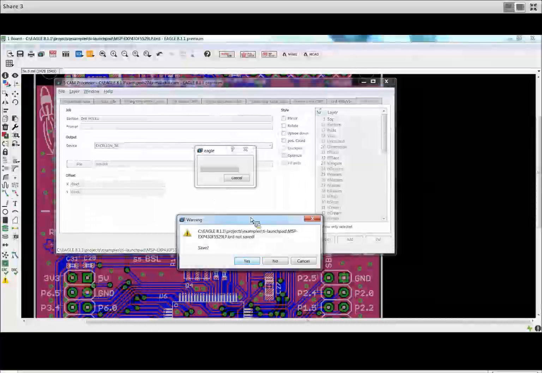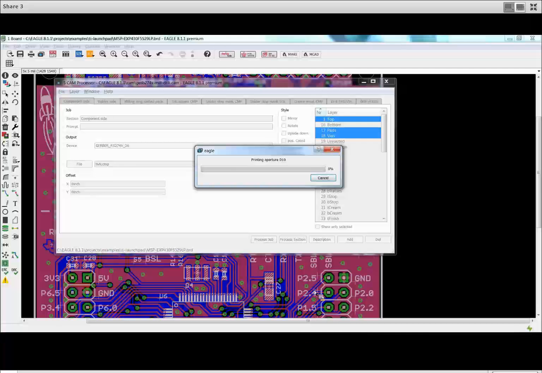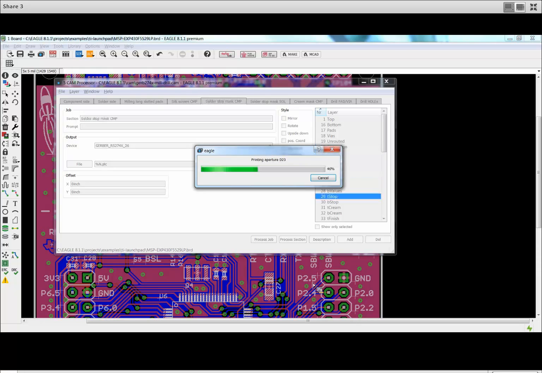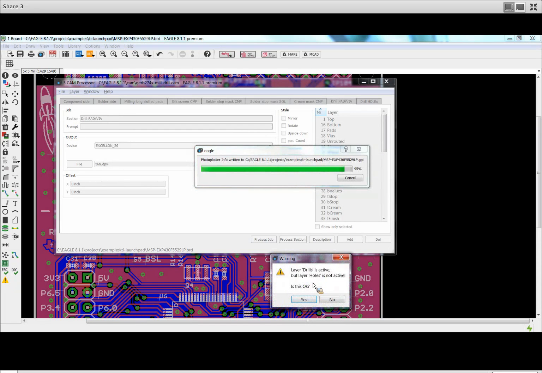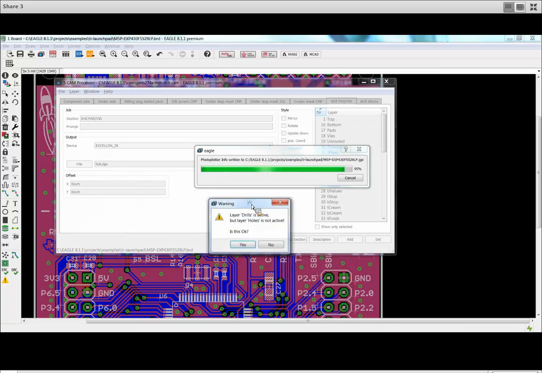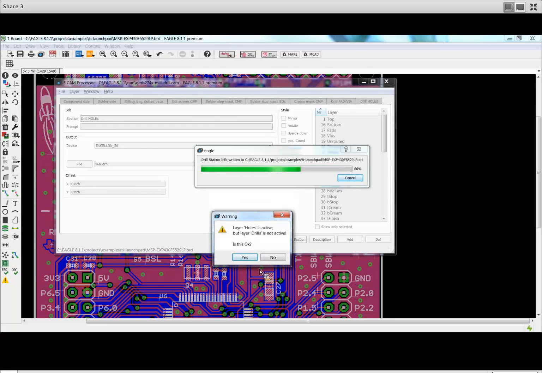Okay, oops. It seems I made some modifications to the board, so it wants me to save it. Now I'm going to get a couple of errors here because in legacy Eagle, when you created your drill hole files, it always wanted to use the drill and hole layers combined together. In this brand new version, we've made some small modifications to make this separate. So I got an error message saying, you're creating a drill file, but you don't have the other layer selected. That's okay, it's an acceptable error, and I'm going to click OK to the next one.